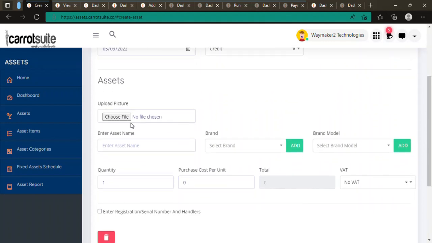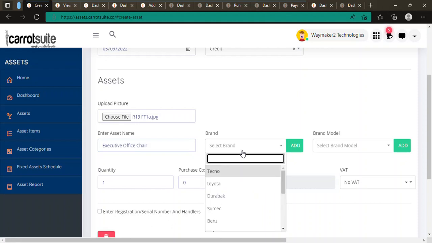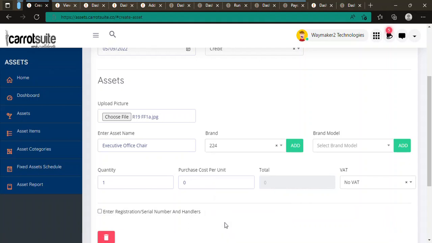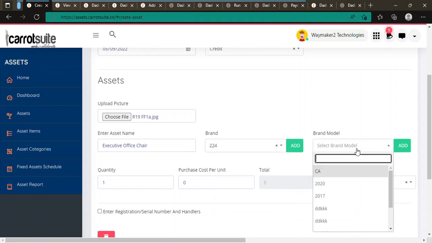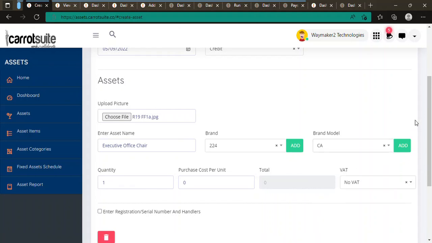So here you upload the picture of the asset. Let's pick anything. Then asset name, let's say office chair, executive office chair. Then brand, you can select a brand or you can leave it blank. Let's say 224 brand model. These are further classifications that are perfectly optional.